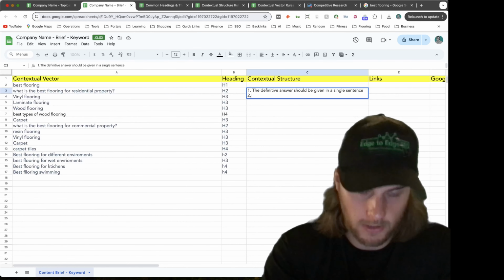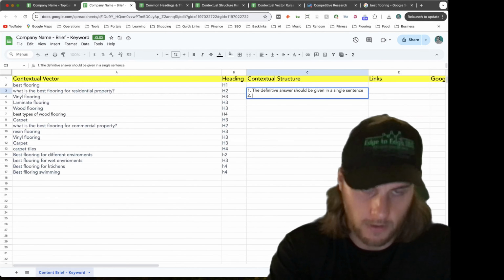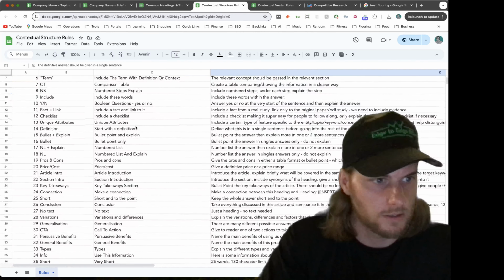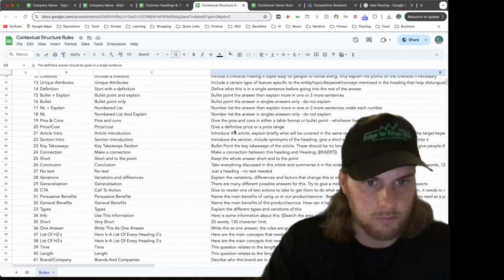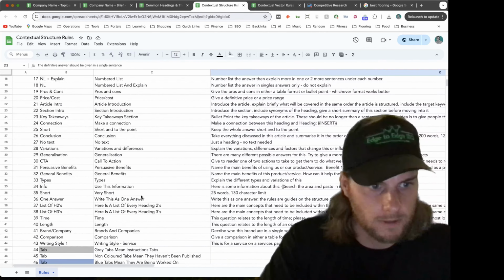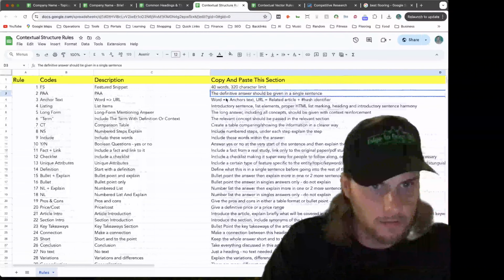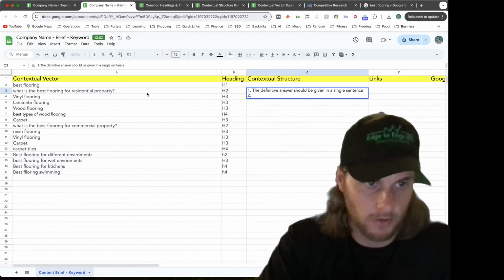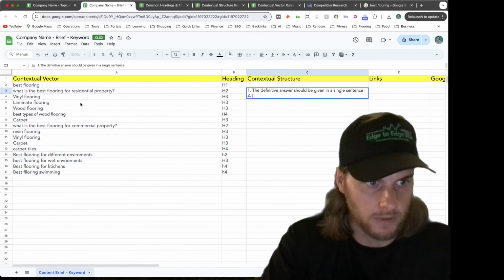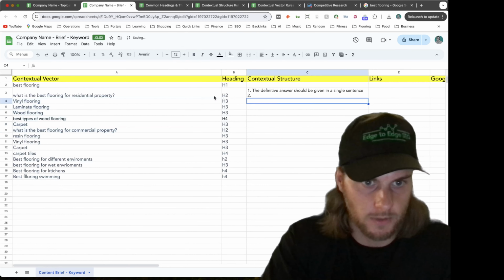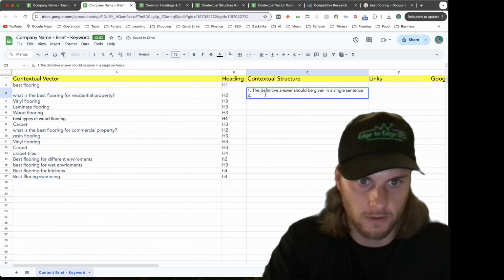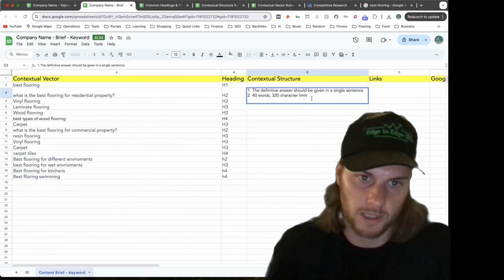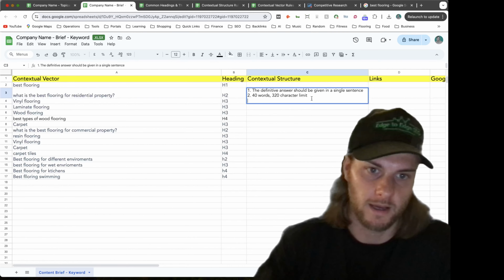So we're going to put 2. What's the next thing that we're going to want to do in this heading? Probably going to want to keep it relatively short, because we're going to expand upon this question in these sections here. So we're not going to want to write too much in this heading 2. It's more of an introductory sentence. So I'm going to say keep that kind of short and to the point. I'm going to say 40 words, 320 character limit.